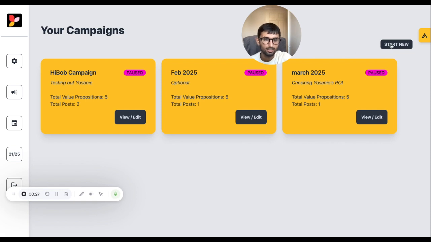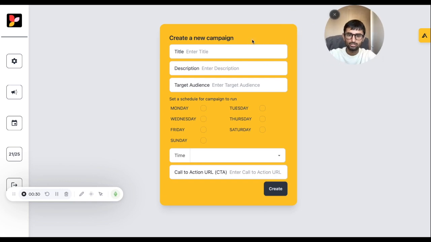Okay, let's now go ahead. So they would start a new campaign, and let's just call this HiBob Feb campaign. Description, check Yosanie. This is optional. And then they'd enter their ideal customer profile here. So that would be HR leaders. They could be even more specific, target the company size or location if they wish to.